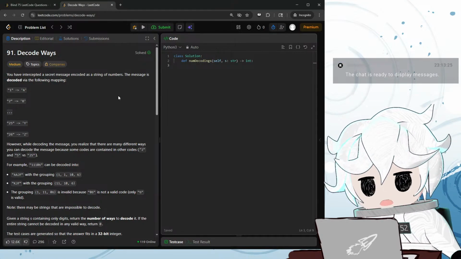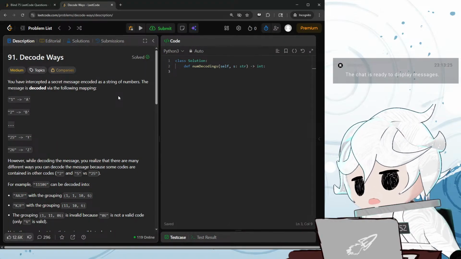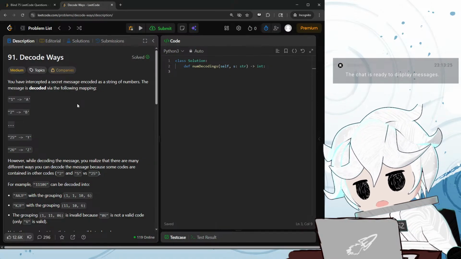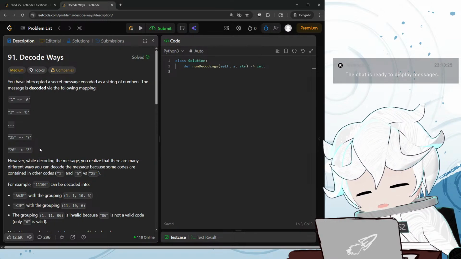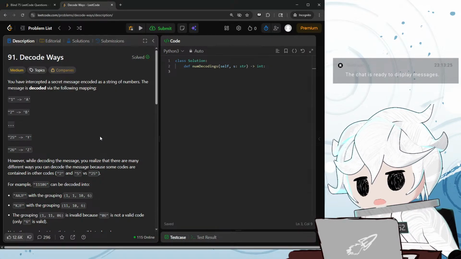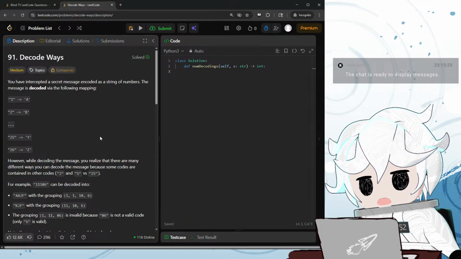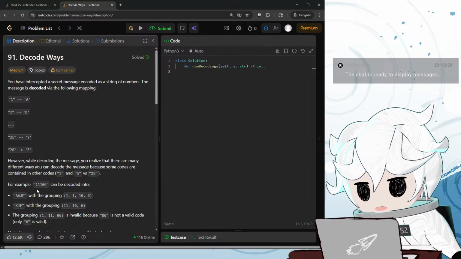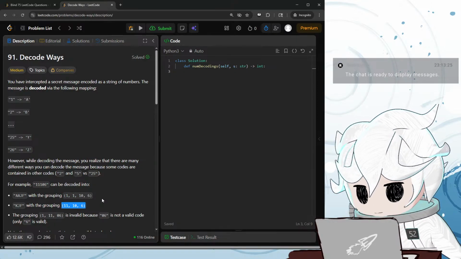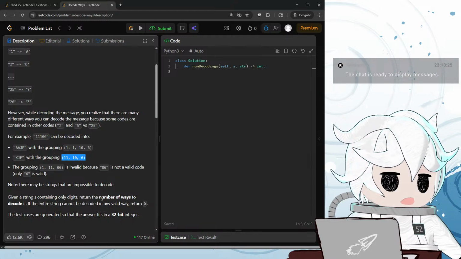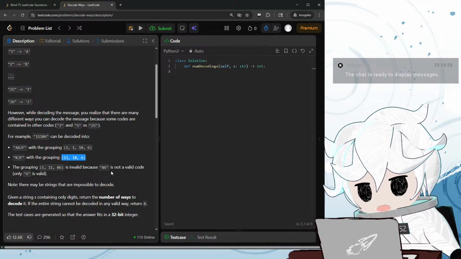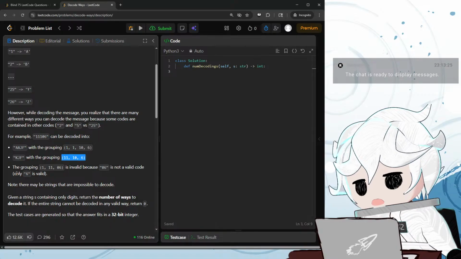Sick. Okay. Decode Ways. You have intercepted a secret message encoded as a string of numbers. The message is decoded via the following mappings: 1 to A, 2 to B, 25 to Y, and 26 to Z, and everything in between. However, while decoding the message, you realize that there are many different ways you can decode it, because some codes are contained in other codes, 2 and 5 versus 25. For example, 11106 can be decoded into this and this because of different number groupings. Makes sense. The grouping is invalid because 06 is not a valid code. I see, you can't begin with 0. Only 6 is valid. Note, there may be strings that are impossible to decode.